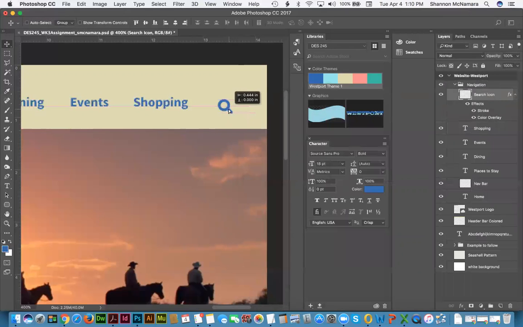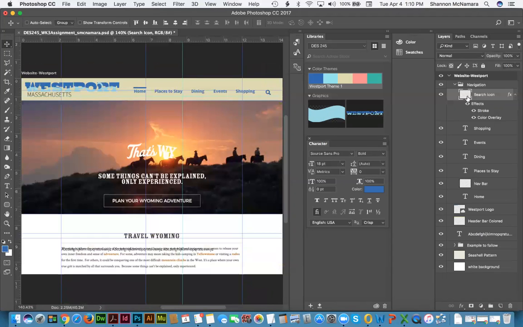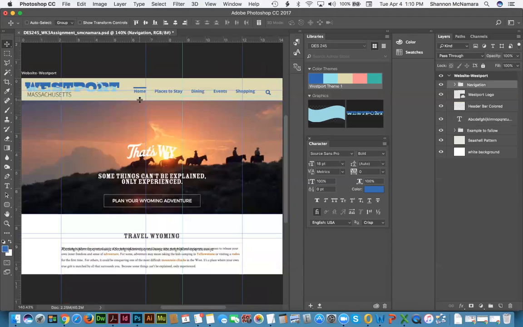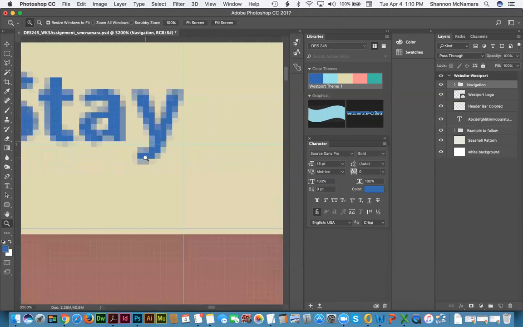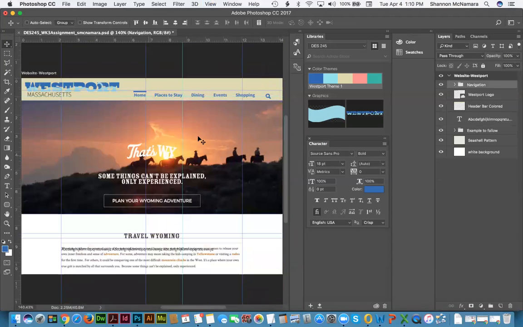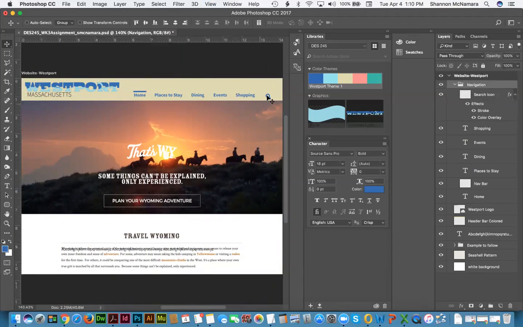I'm going to move it a little bit closer to shopping. It's not just like running off the page there. All right, and I need to move all of my navigation down to that line that I said I wanted it to run against. And you'll notice I have it lined up with the bottom of the letters, not the bottom of like the Y. All right, so I've got my whole header finished. I might bump up that search icon a little. There we go. All right.